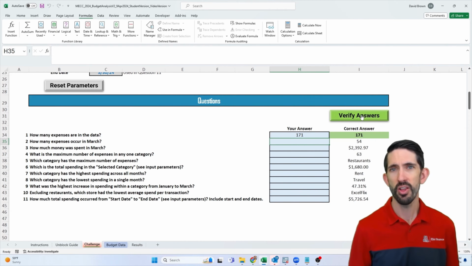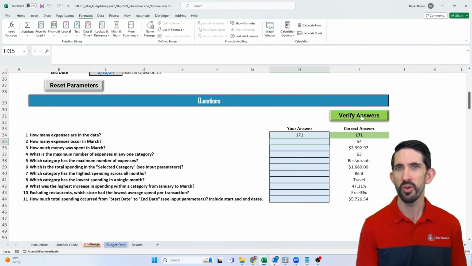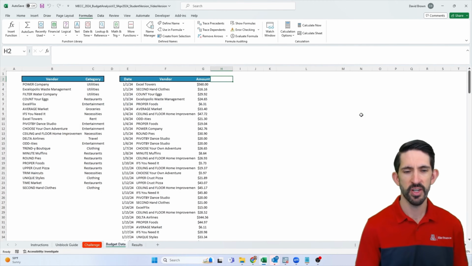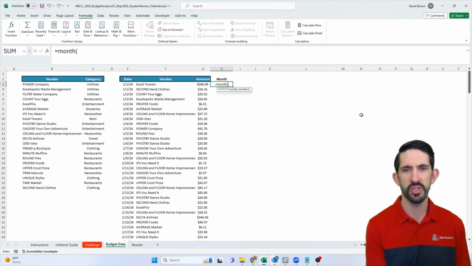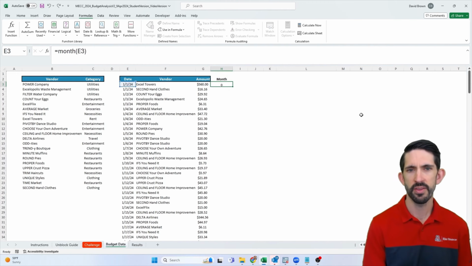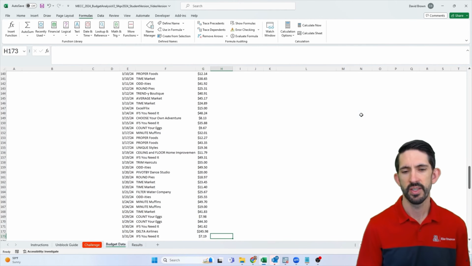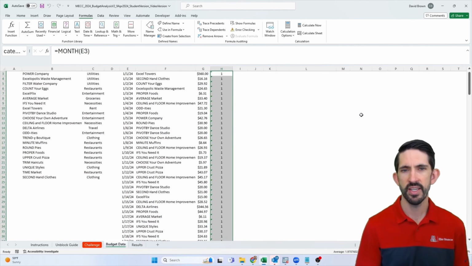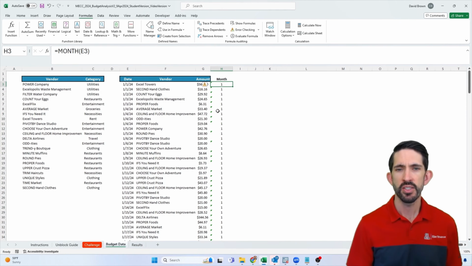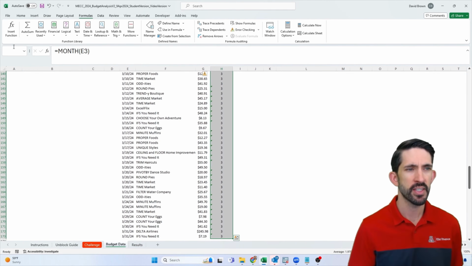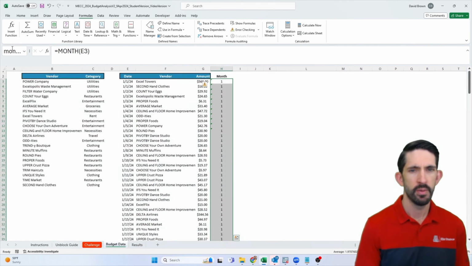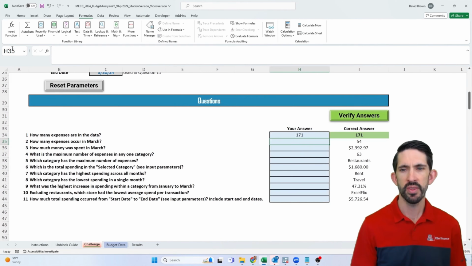Similarly, if we want to figure out how many expenses occur in March, well, it'd be helpful to have a column that tells us exactly which month we're in. So we're going to go over and prep our data here. Let's create a new column. We're going to call it month. And here we can just use the month function to figure out the month for each number. And if I go down, I can copy that down with Control D. So now I'm going to name this again. In this case, I'm going to name it months. So now we can work with that on our challenge tab here. And we can say how many expenses occurred in March.